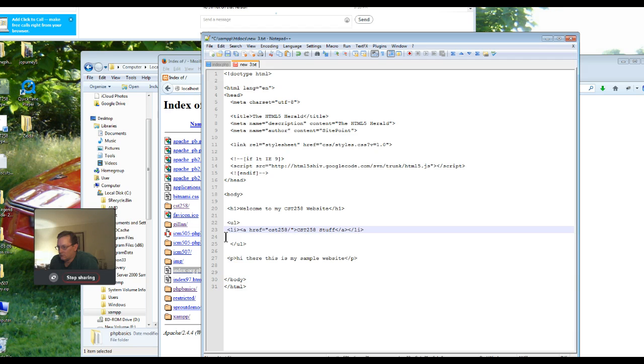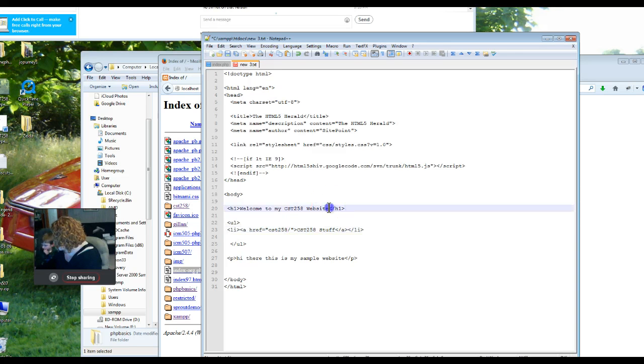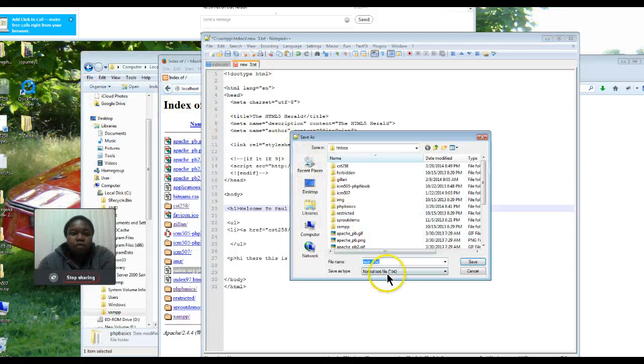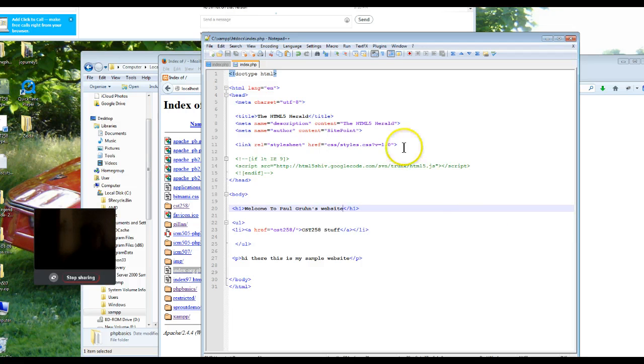Now remember, this is living in the htdocs folder, and then I'm going to use this as an example as welcome to Paul Gruen's website. Here you might say welcome to Carlene Thomas's website and do whatever you want. I'm going to go File, Save As, and it looks like I saved it in the wrong way. I needed to go index.php there. Good, save. Now I have this.